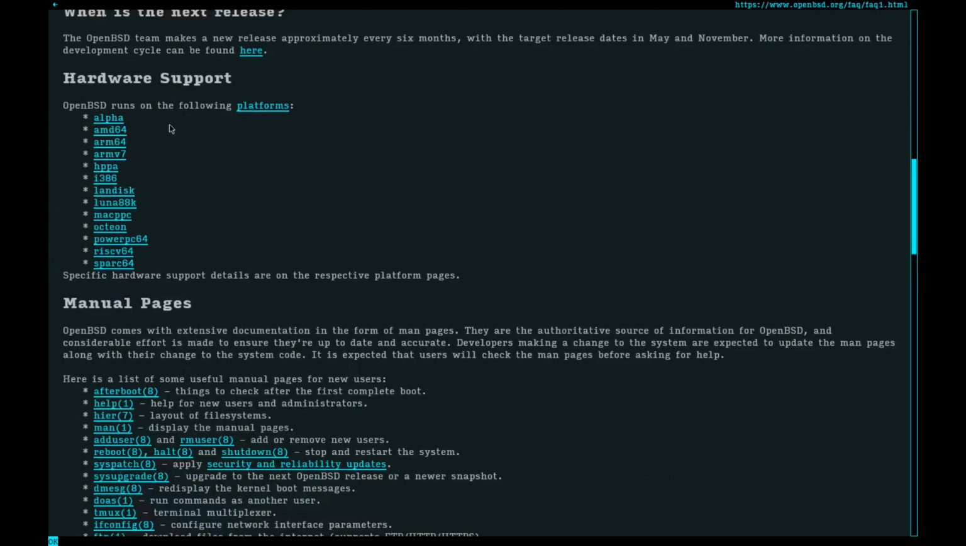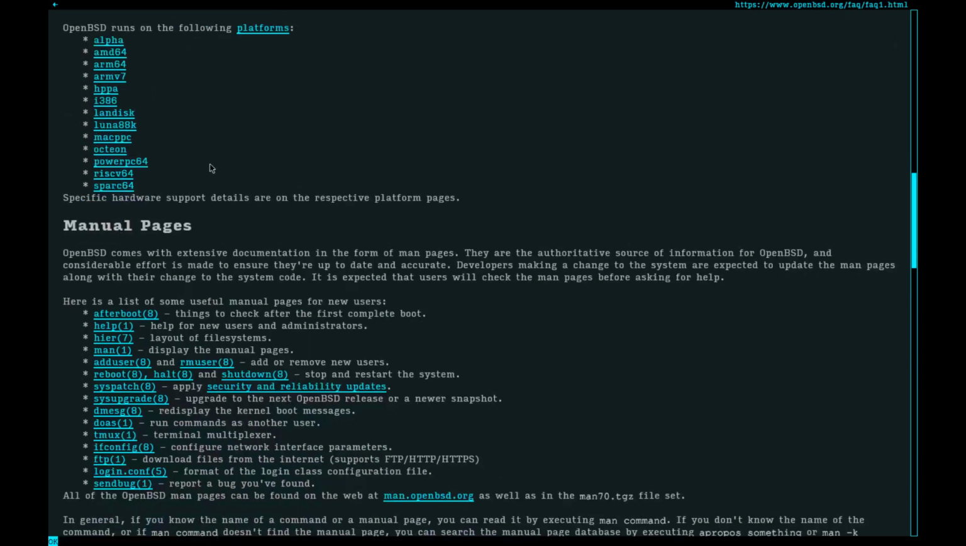OpenBSD runs on the following platforms. It runs on Alpha, AMD 64, ARM 64, ARM version 7, HPPA, i386, LANDisk, Luna 88K, Mac PowerPC, Octeon, that's in a lot of routers, the PowerPC 64, the RISC-V 64, and the Spark 64. And if you get some older versions, it used to run, I believe, on the old VAX servers too.